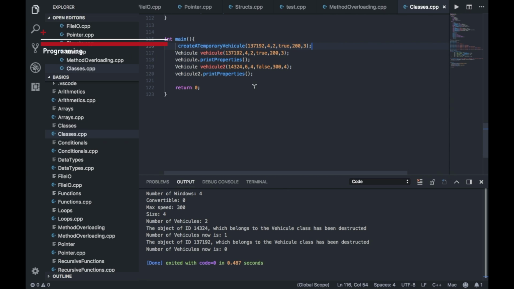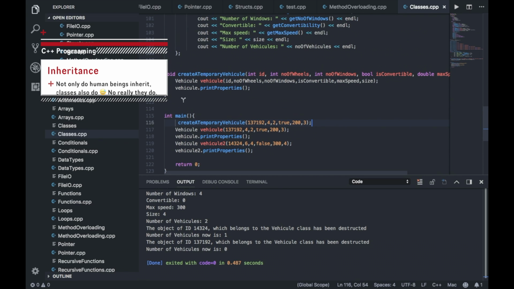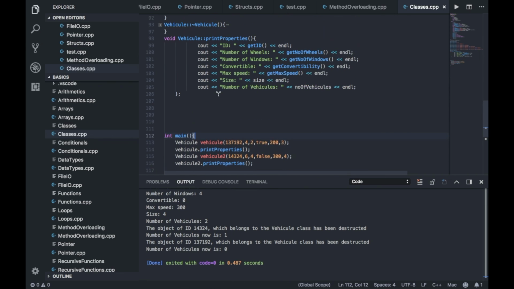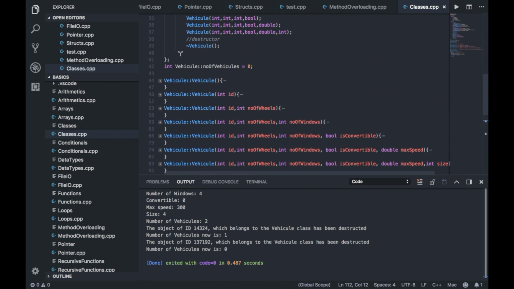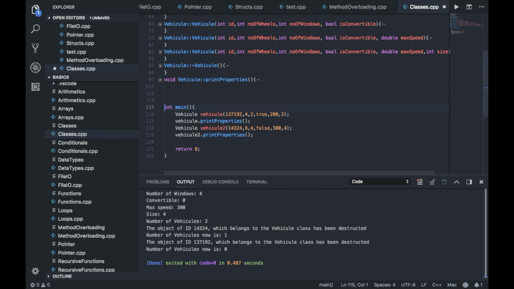Okay, let's talk about class inheritance. Before we do that, let me organize the code a bit right here. Let's get rid of that. Okay, and let's fold the code right here. Give me some space right here.